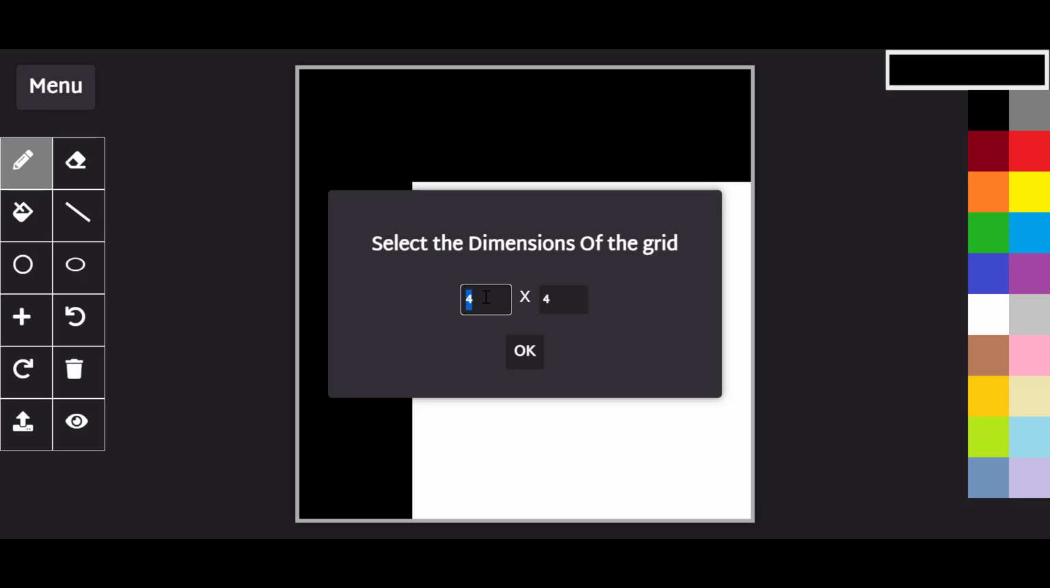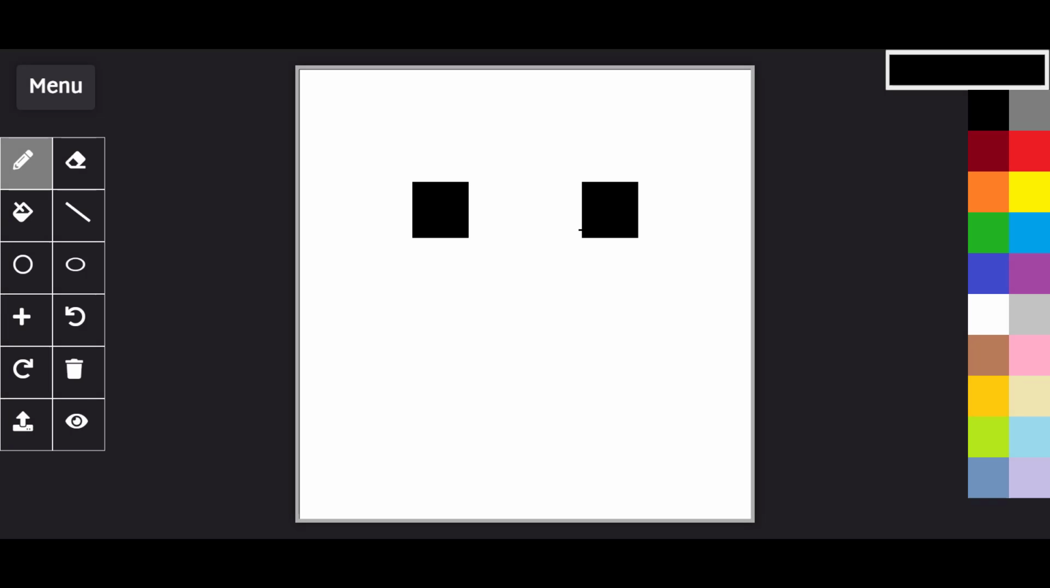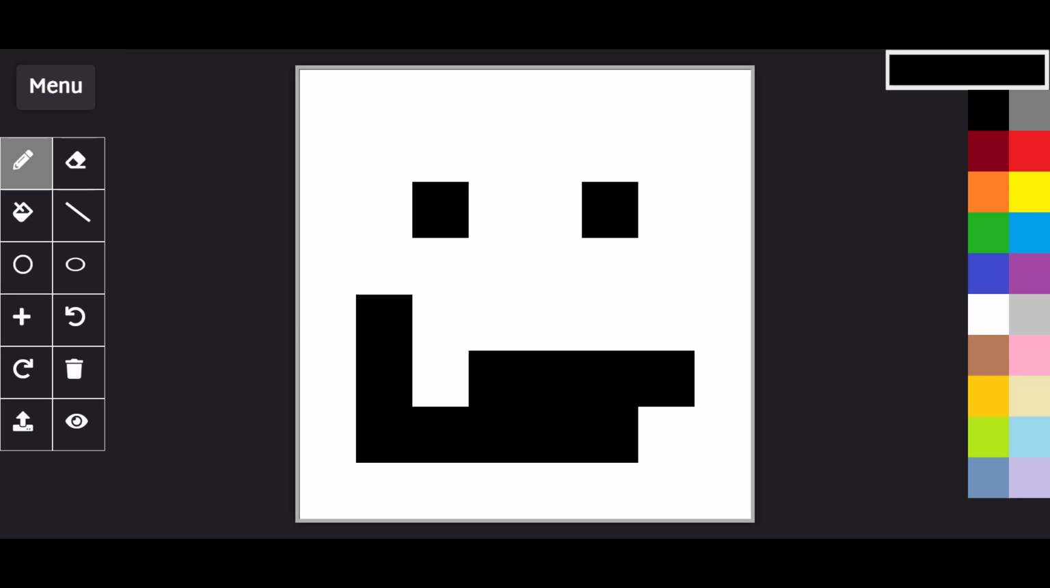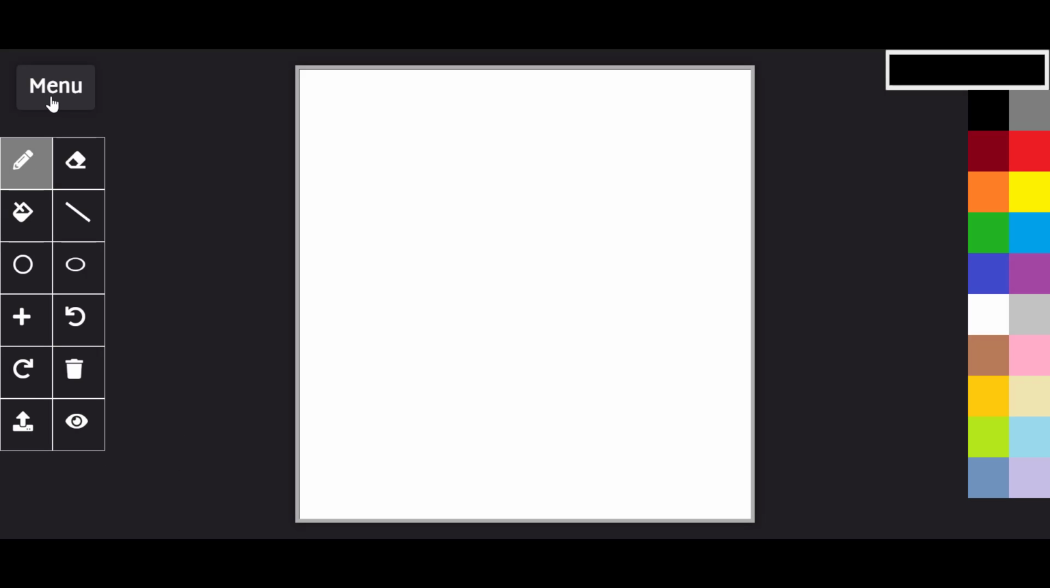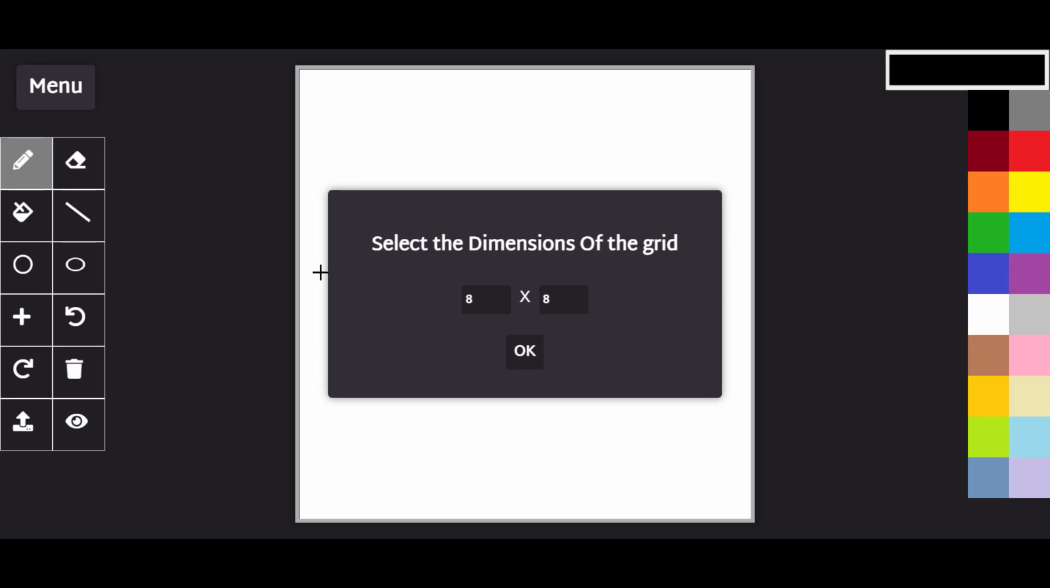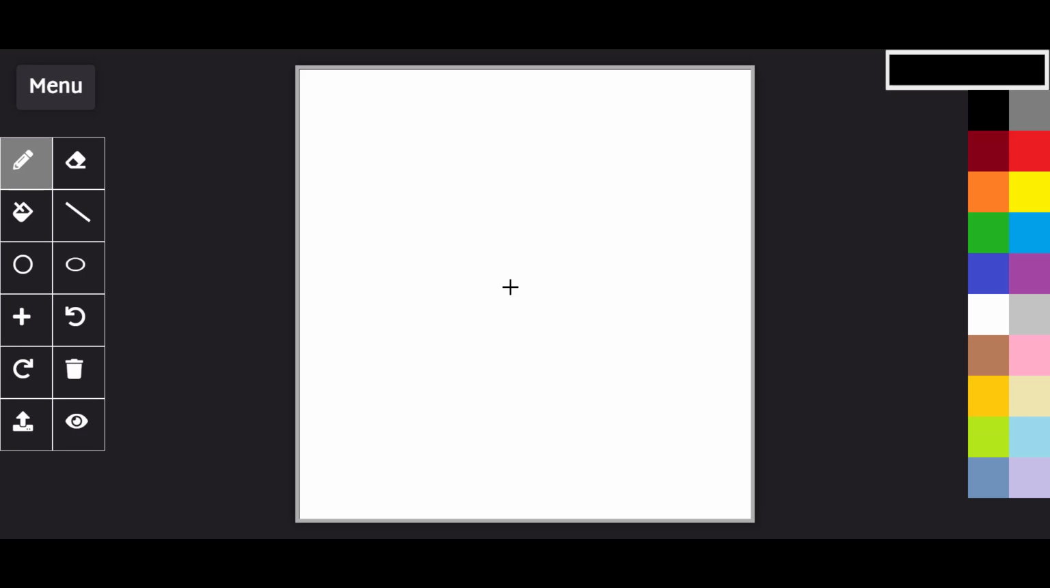And the size of your grid is going to depend on what you're making and how detailed you'd like it to be. For something like a simple face, you can get away with 8 by 8. But if you're doing something more detailed, you're probably going to want to push that number a little bit higher. For our Minecraft face, we are going to do 16 by 16.